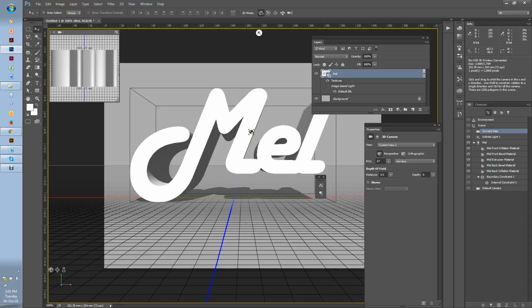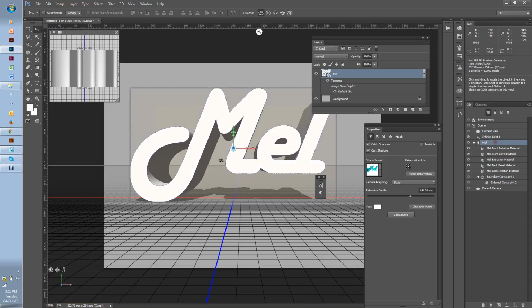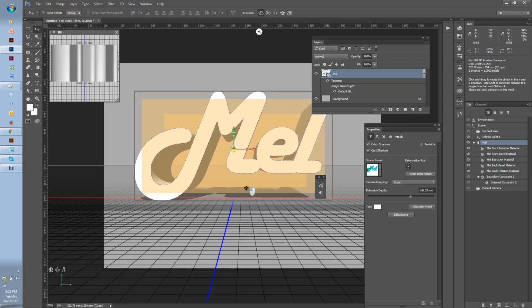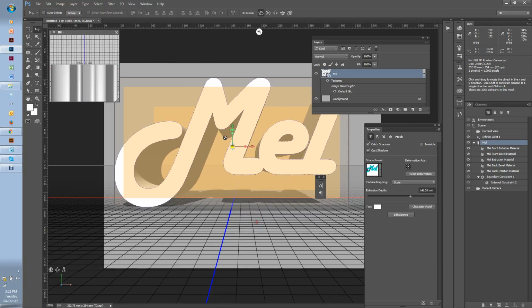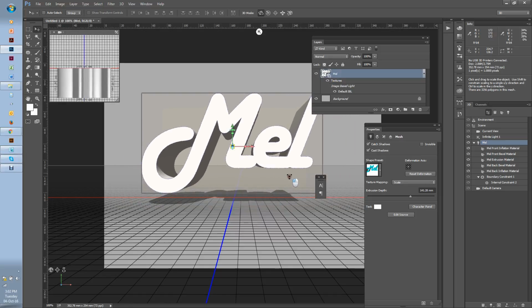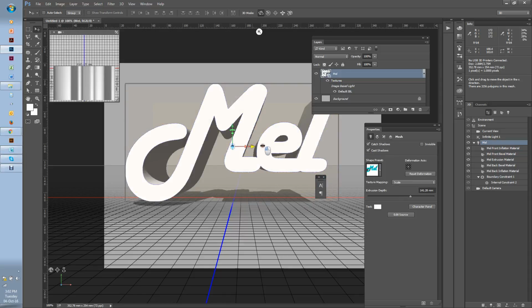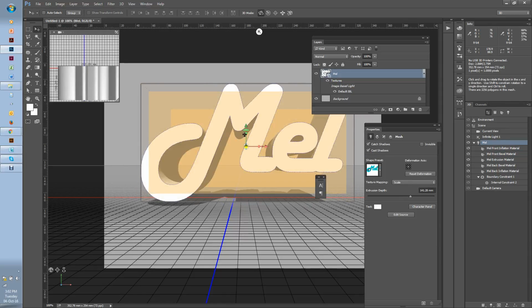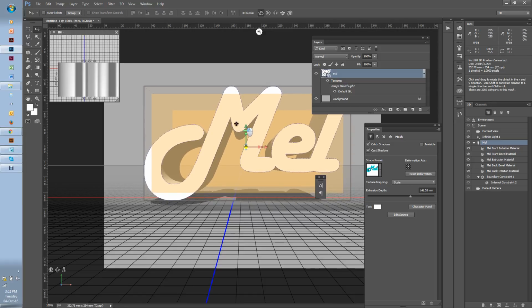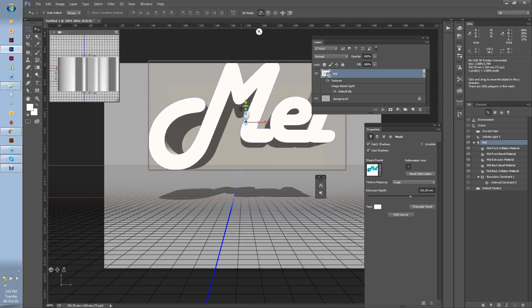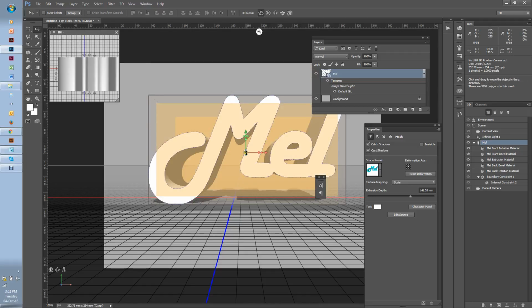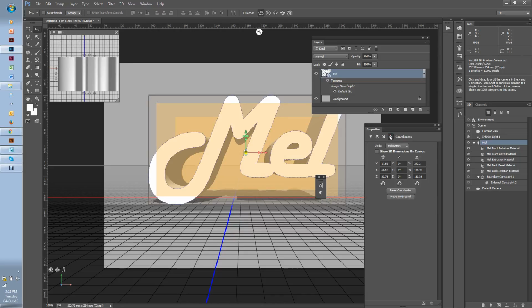Now if I want to actually move Mel around, I need to click on Mel, and now if I click and drag, you can see I'm dragging it along the axis, and these little arrows come up. The little arrows do different things depending on where you've got your cursor position. So here I can scale the size. Here I can move it along the axis. That's moving it back, moving it up, and moving it sideways.